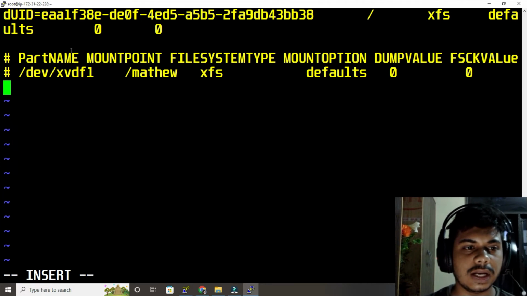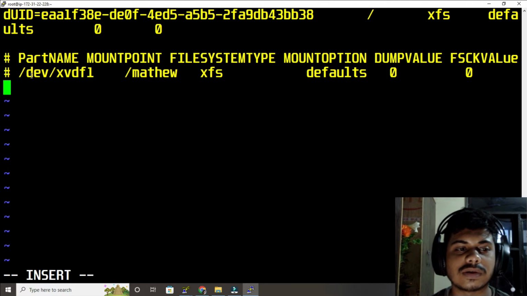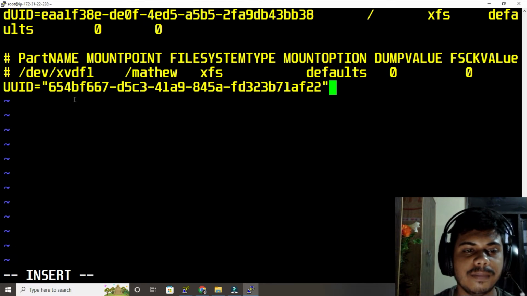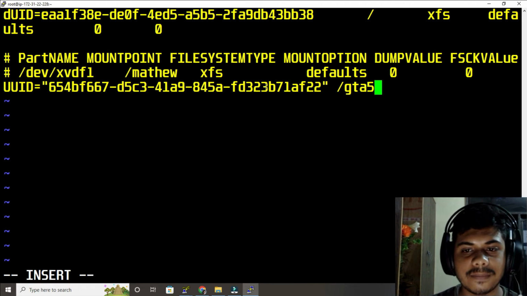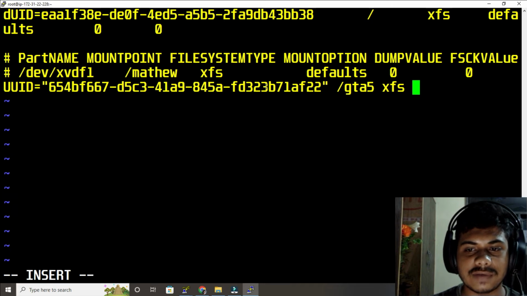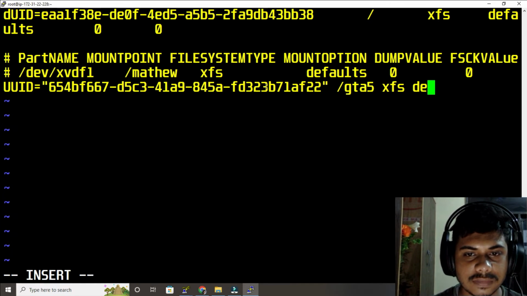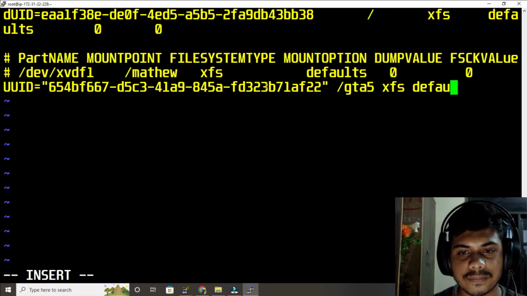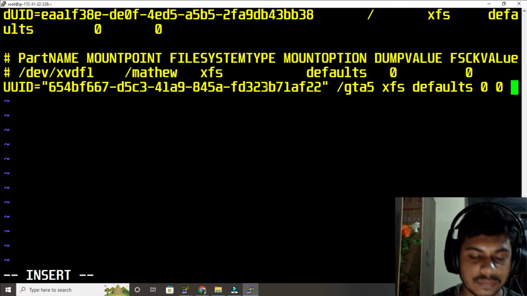So now here, instead of writing a path like /dev/xvdf1, instead of writing this, I will paste here the ID. Rest of here will be the default xfs, because my mkfs type is also xfs. Now it's time to write here defaults. Alright, defaults, 0 0.